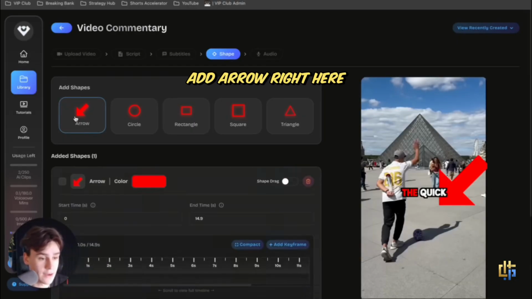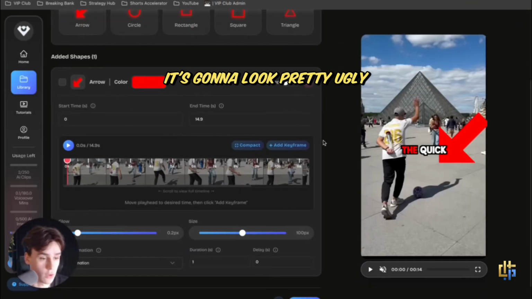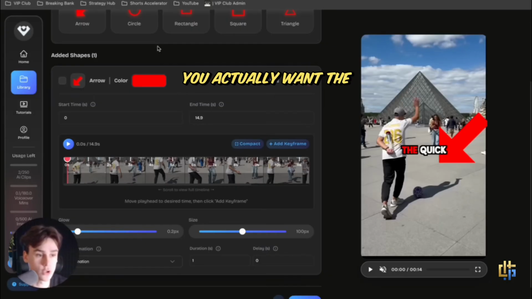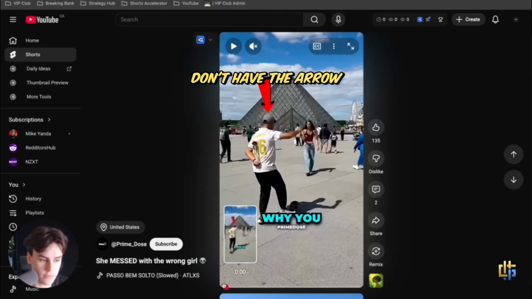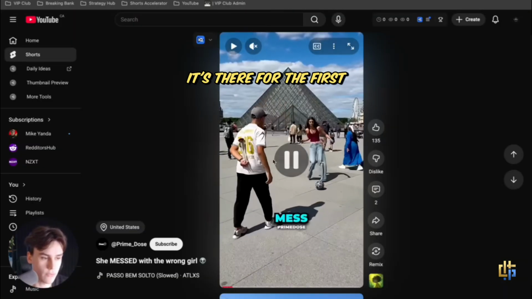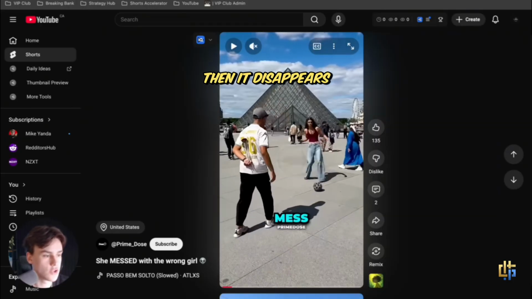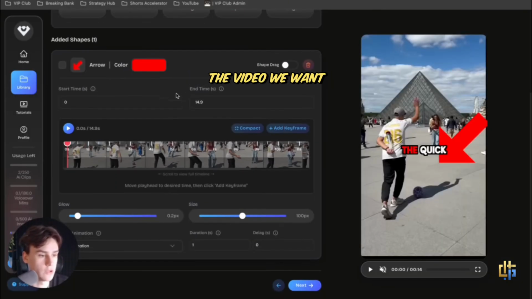So I'm going to click add arrow right here, and you're going to see it's going to look pretty ugly, but that's okay. So the first thing that you want to do before you do anything to try to make this look better, you want to choose what part of your video you actually want the arrow on. You can see they don't have the arrow there the entire time. It's there for the first like 1 second of the video. It's only there for a little bit and then it disappears. So we're going to choose specifically what part of the video we want this on.